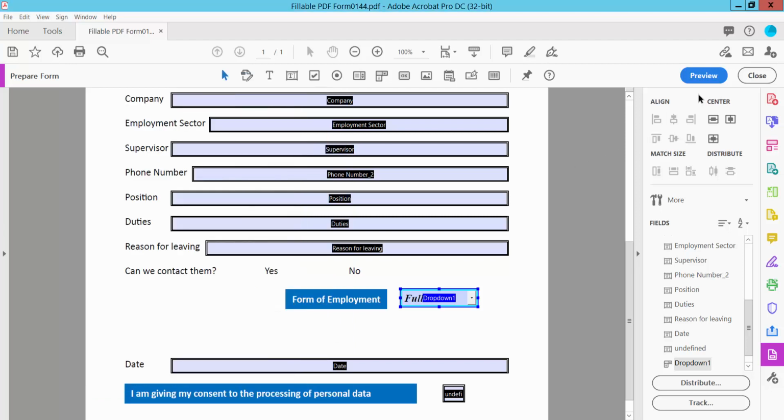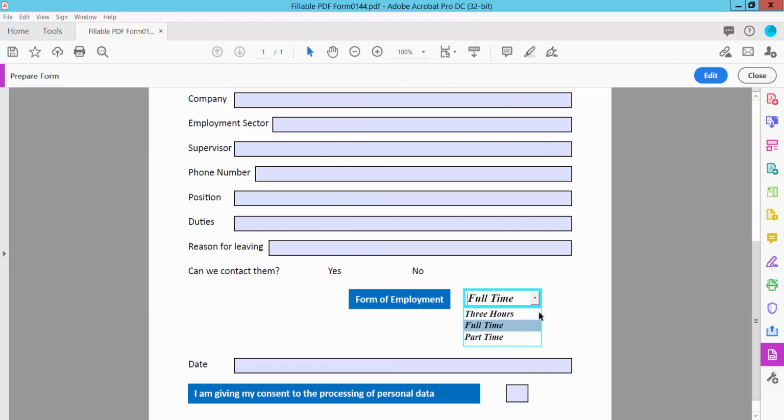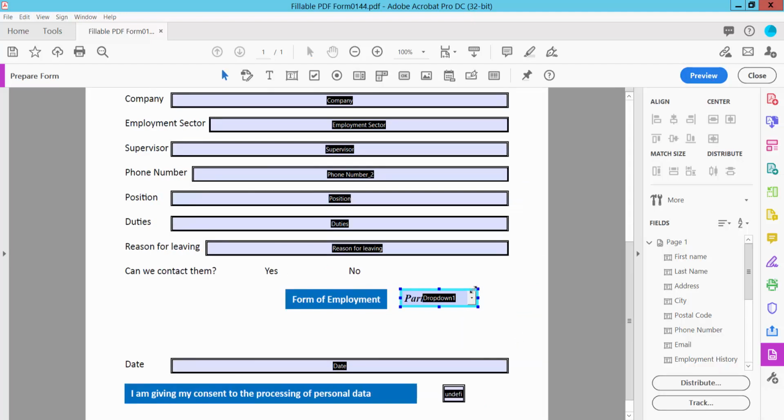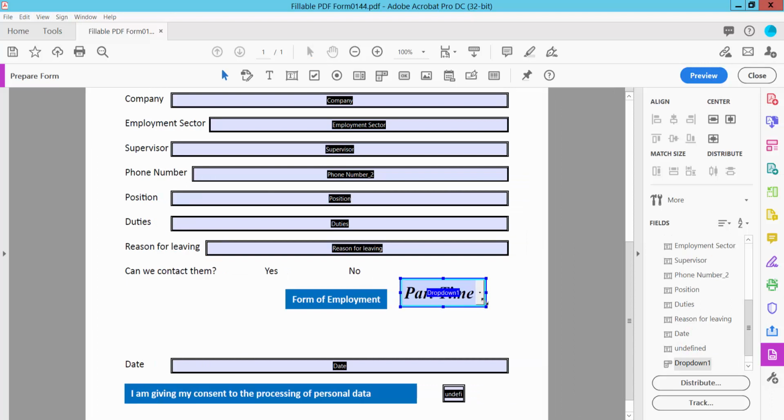Now click close and click preview. Yeah, change. Also you can increase decrease the text box size. And move. Now click close.